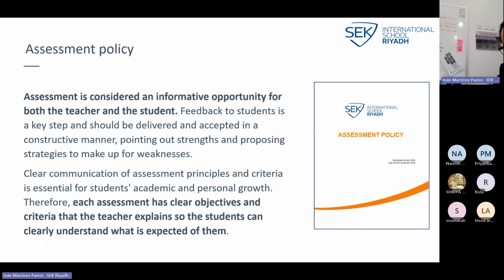You're always an important part of the school community, and we would like to listen to your feedback and ideas about every single one of the policies. Now, you must know that we have an assessment policy, again, available online.